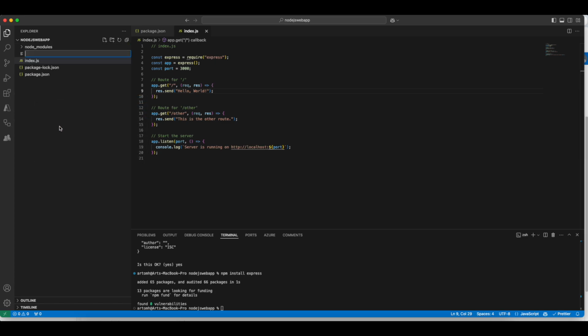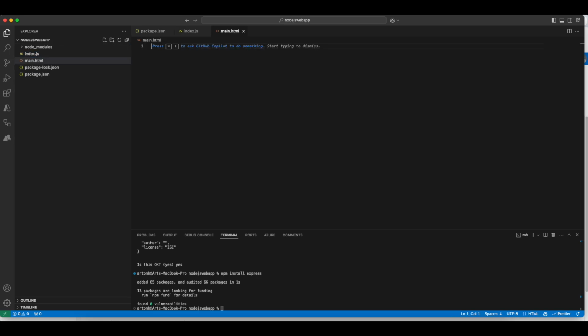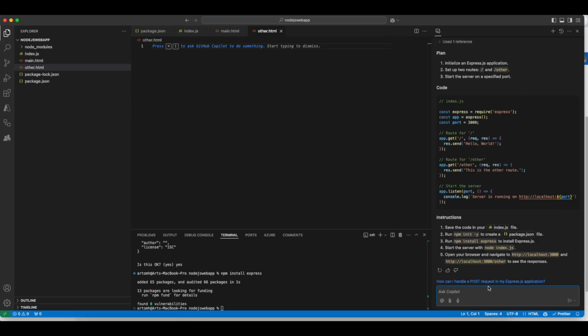So let's create a couple of different files. One is going to be called main.html and another one called other.html. Again, back to our Copilot, and say create a simple HTML page with a heading and some paragraph.